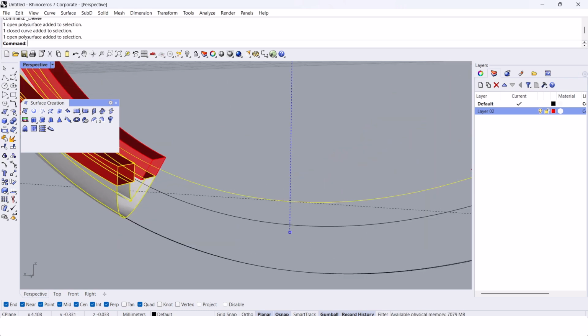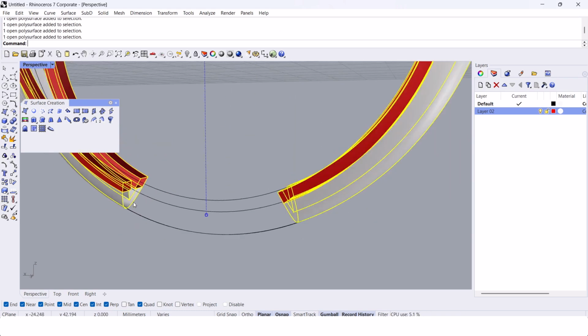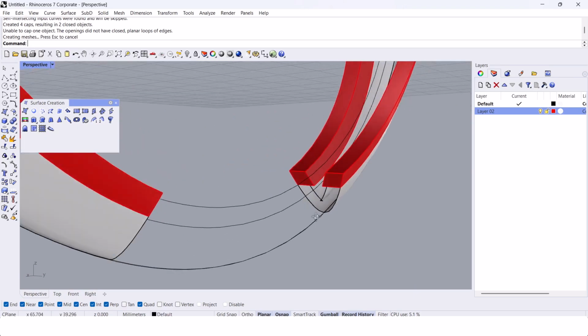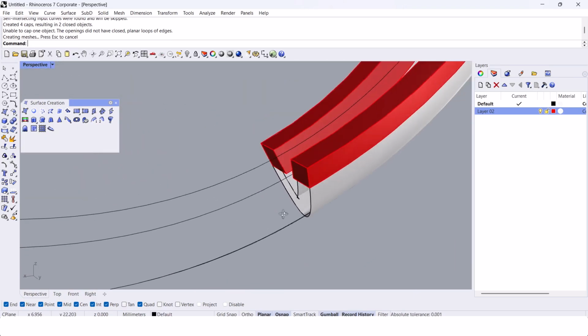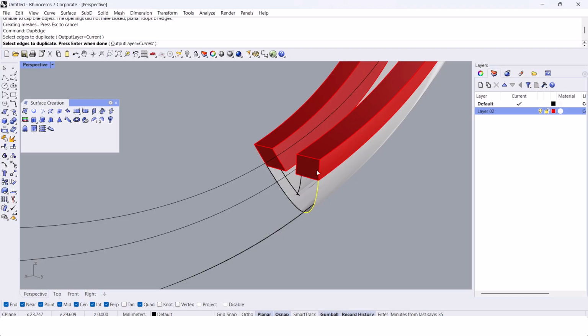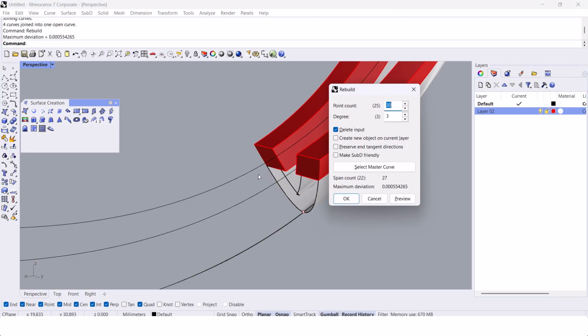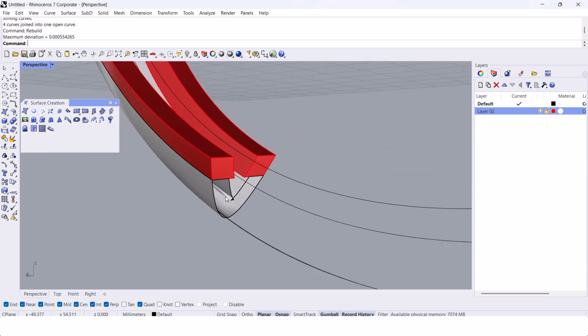Let's use the cap command, and then I will show you how to solve this issue as well. Duplicate edges, because we have the surfaces here revealed. For example, 30, 35 points. Join.